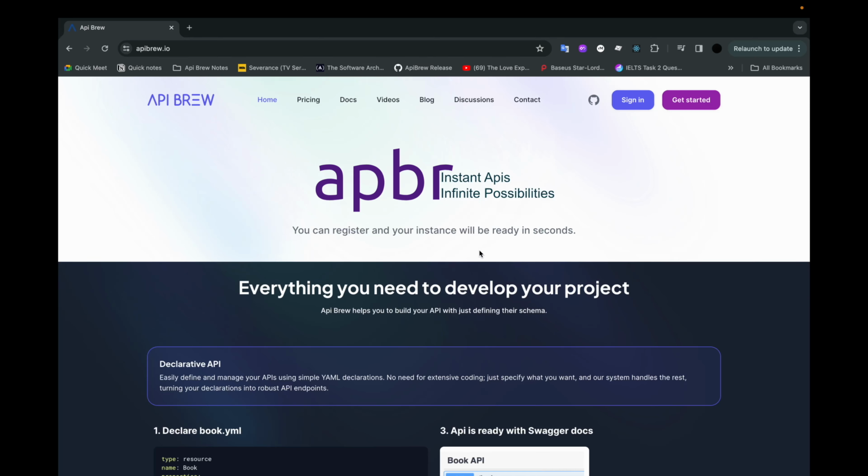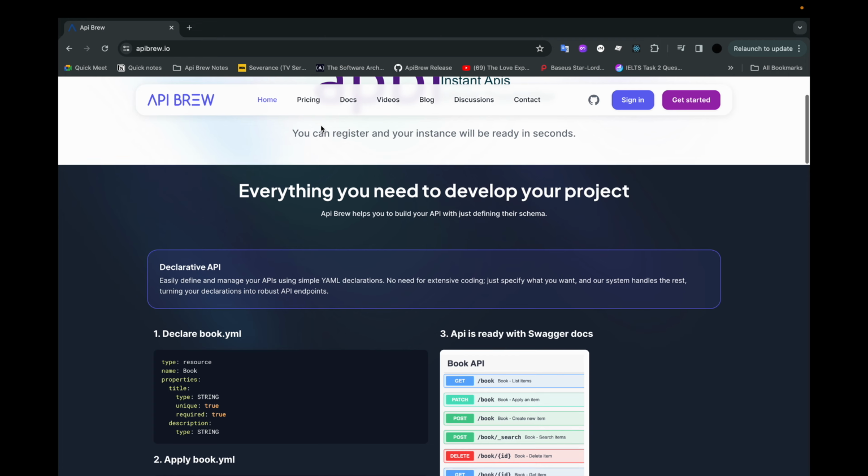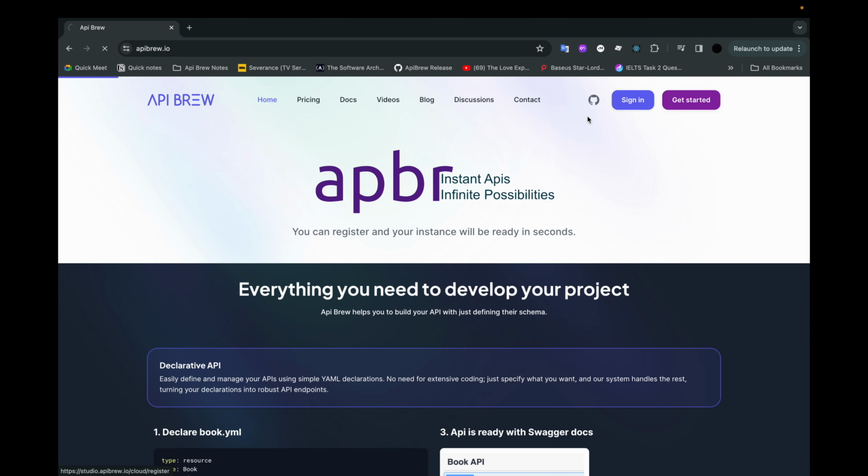Hi guys, today I would like to show you how you can use API View, how you can register on cloud, and how you can use its studio module. Let's see. First, let's get started.